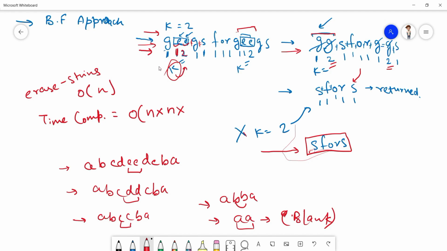So how many steps are we performing in this worst case? This is the worst case scenario for the brute force approach. k was 2 over here, and the length of the string was 1 2 3 4 5 10, right?